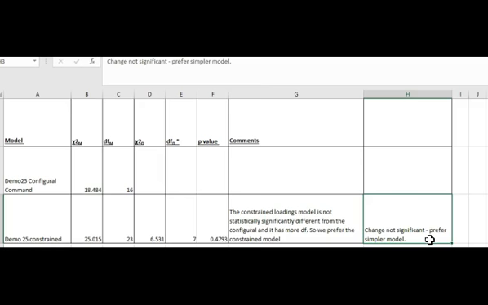Which one is the simpler model? The simpler model is the one with more degrees of freedom. So the constrained loadings model is not statistically significantly different from the configural, and it has more degrees of freedom, so we prefer the constrained model. So therefore, we know that using the measurement model and the constrained model, male and female are invariant, so this particular model and these instruments are invariant by gender, which is a very important quality to have.